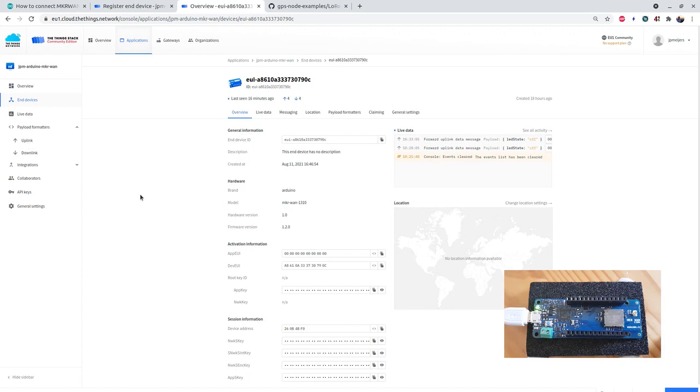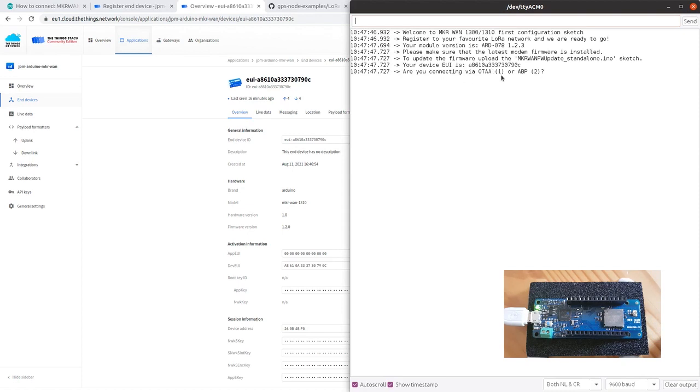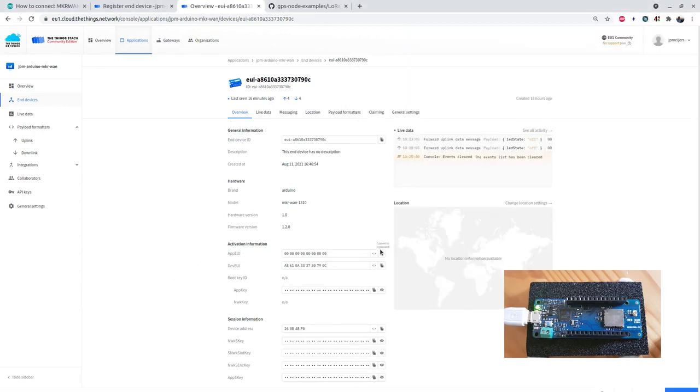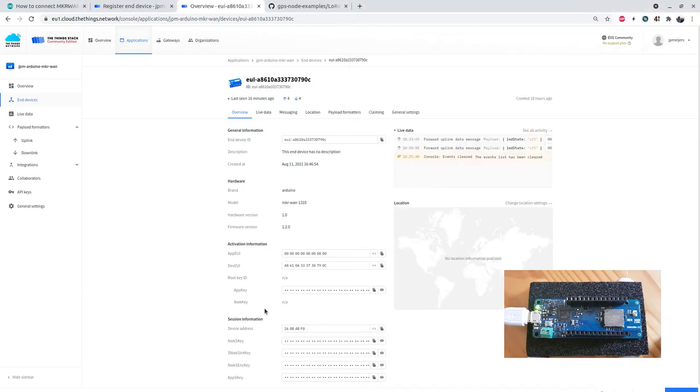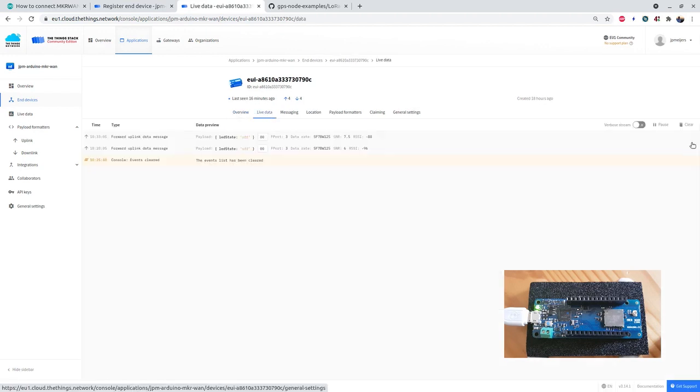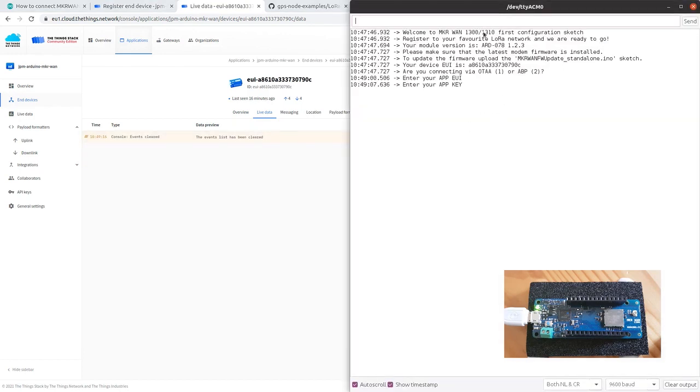So to complete the steps of the first configuration, we need to say 1 because we're using OTAA. Then it asks us for the app EUI. App EUI is this value we copy here, and we paste it in there. And the app key is this one. I copy it here. And now because I know what's happening next, I'm going to go to live data in the meantime and clear here. And the value I paste it in there. And now we wait. And now the device is sending a join request. And we're just waiting for the first message.